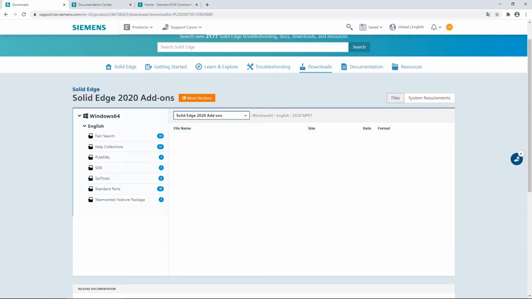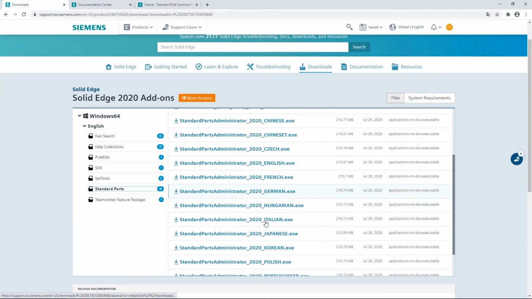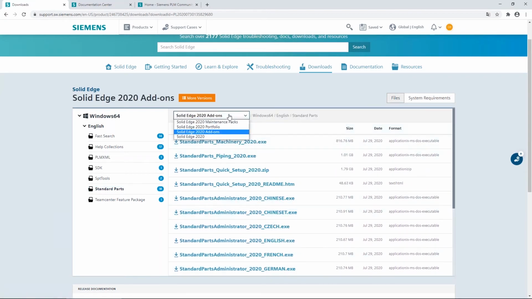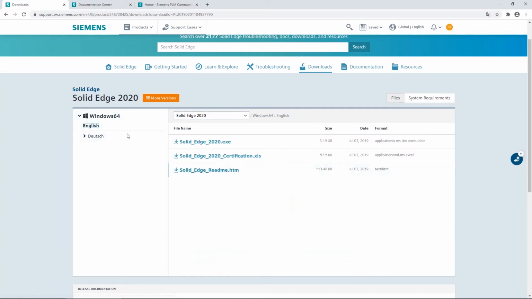The add-ons, that has a few other parts to the installation. So if you're setting up data management, Teamcenter, standard parts, things like that, this is how you navigate to those downloads. For example, clicking standard parts, that will show me all of these, of course, different languages as well. But this will be how you download the machinery library, the piping library, the quick setup, the administrator, so on and so forth. And lastly, 2020 is, of course, just the main download. So clicking English here, this will be the main overall Solid Edge 2020 installation.